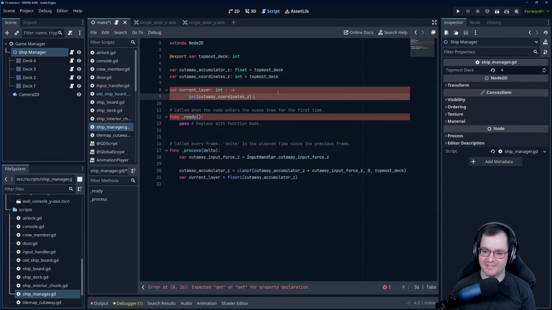Oh, when 4.3 stable comes out, it'll have a major change in the tile map system. Well, don't tell me that.